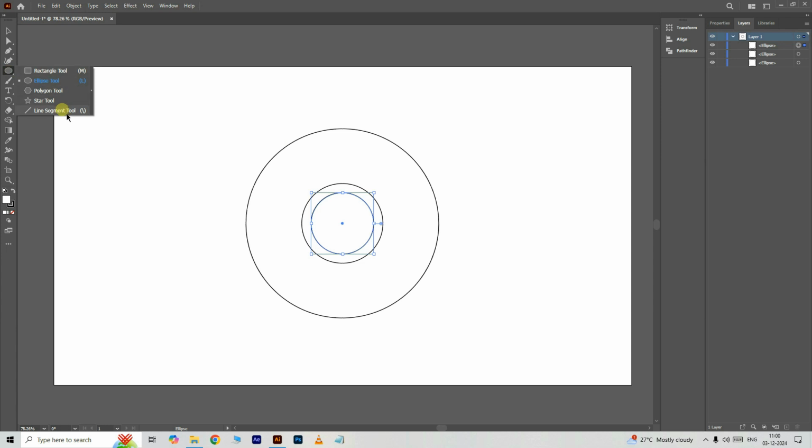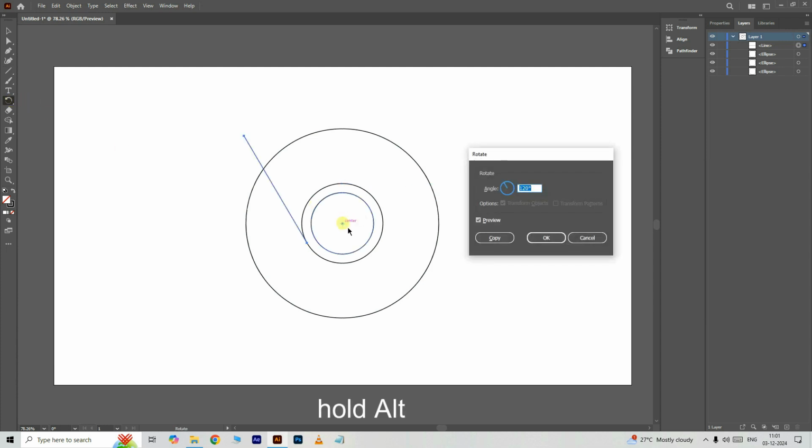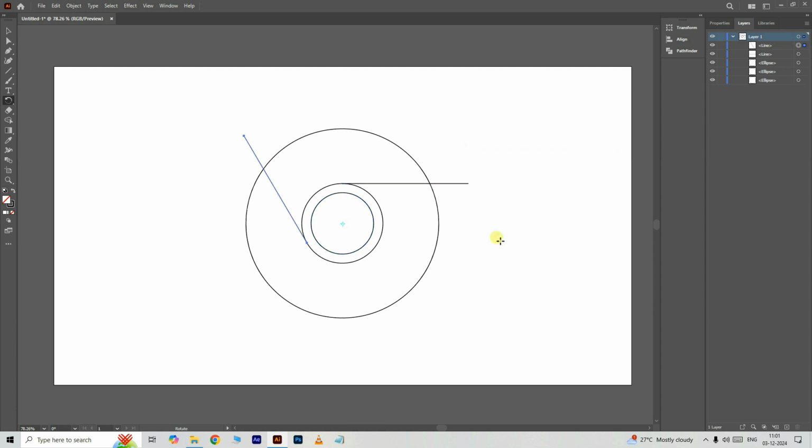Now take a line segment tool and draw the line like this. Take the rotate tool, hold down the Alt button and click in the center of the circle to open the rotate option. Here change the angle to 120 degrees, click on copy. Take a pen tool, adjust these lines like this.